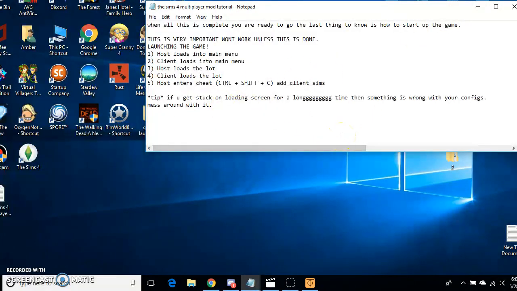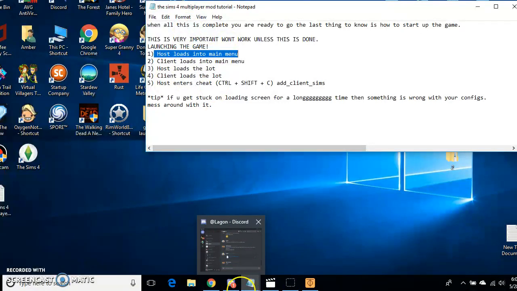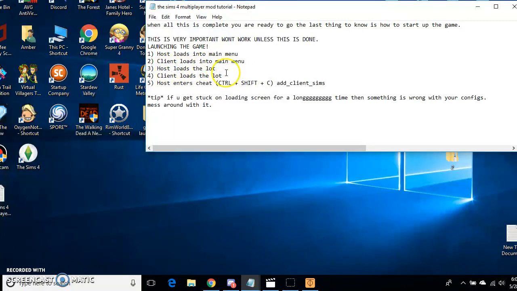Once you have that all set up, then go to launching the game, which is the host needs to load the game to the main menu first, which is, like I said, that new game, load game. Then once they're there, they can contact their friend on Discord or whatever you guys are using and tell them to load up to the main menu. Once you both load up to the main menu, then the host loads the lot, and that's directly the house, so whatever you guys are playing. And then once they're there, they let the client know, and then the client loads the lot.